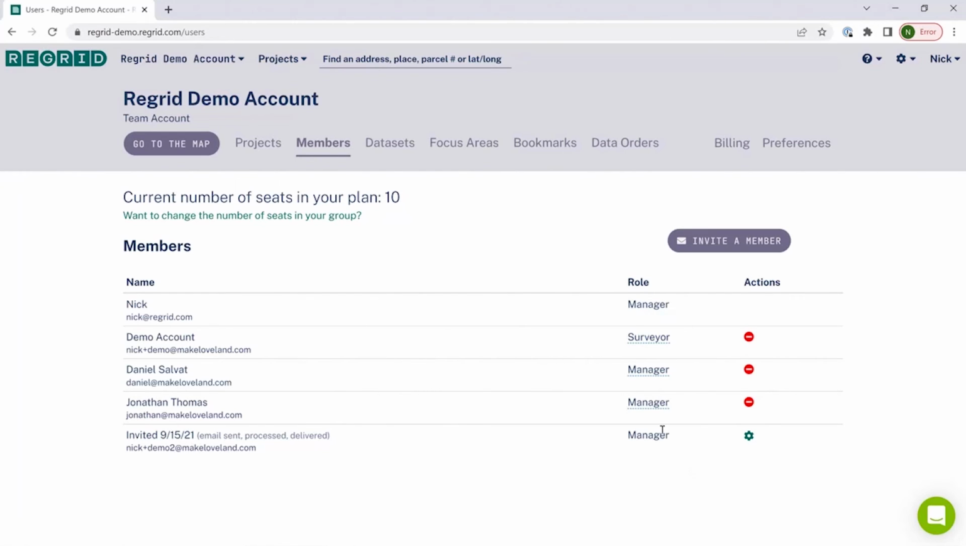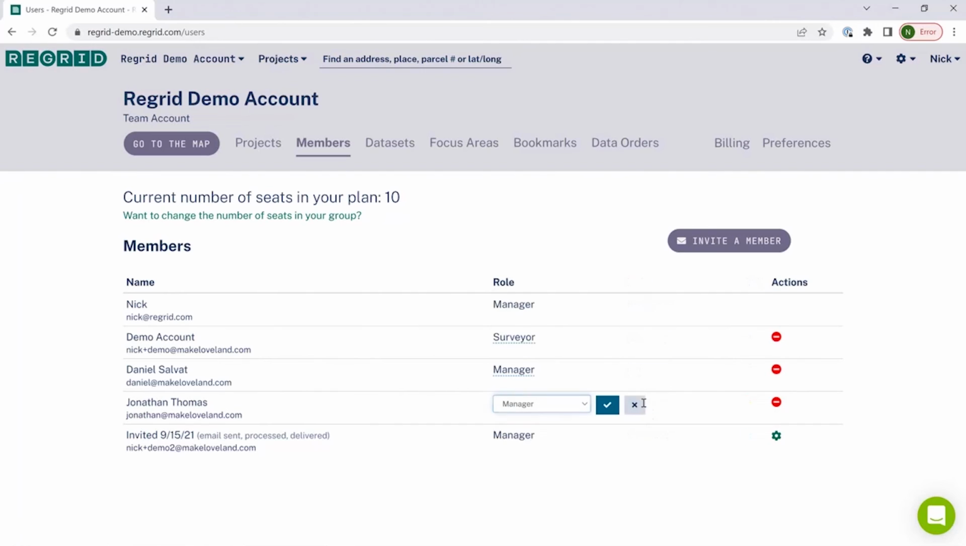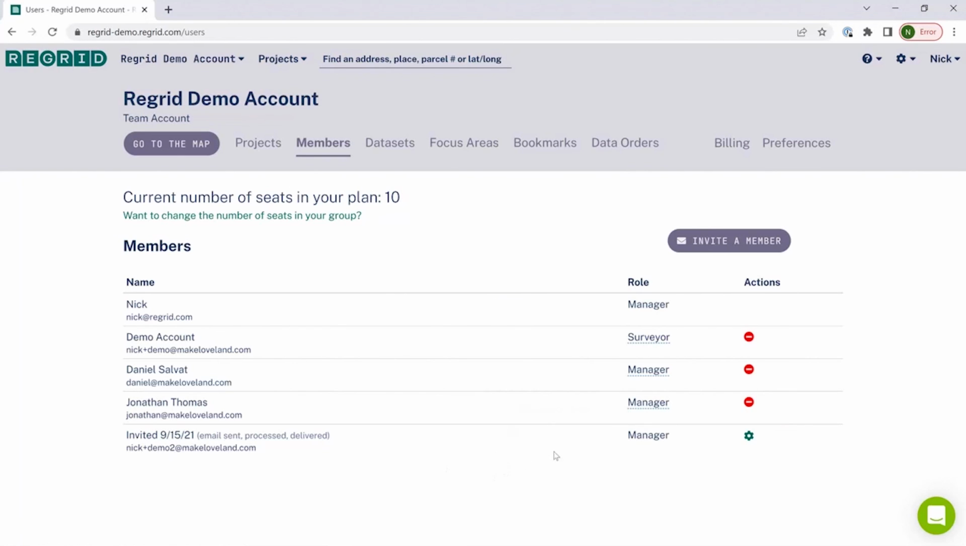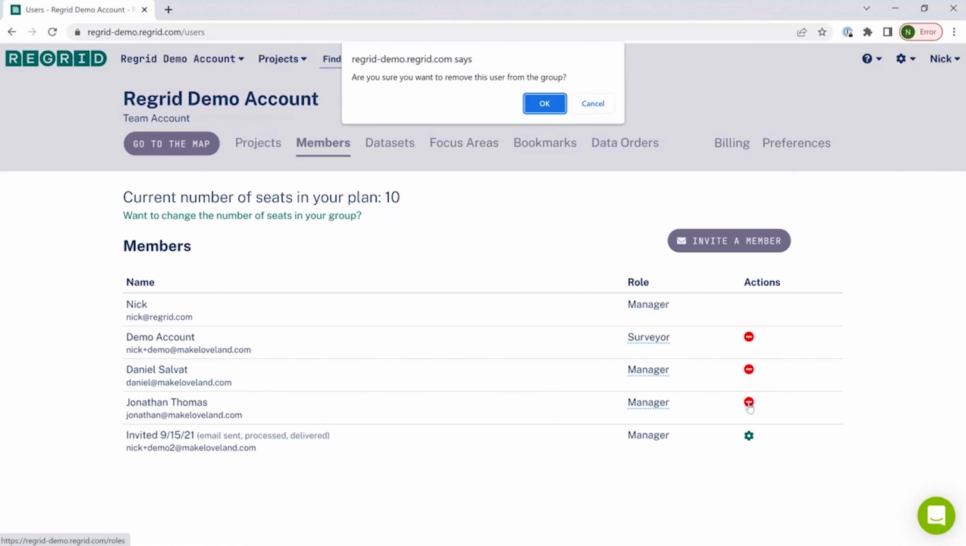Once folks are added in here, you can always change their permissions by clicking on their current role and selecting one of the other options and then clicking the check mark to cement it in place. You can also remove a user by clicking the little icon and then clicking OK here, which will remove them from the group.